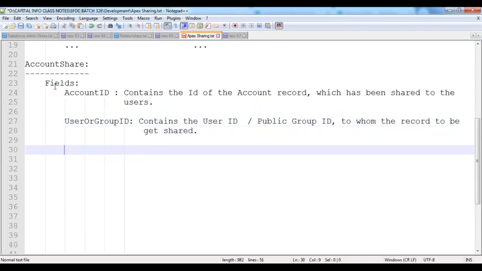Then how do you know if it is a user or a public group? By using the ID. How do we know? 005 means user. If it is a public group, then 00G. Based on that we can understand this.